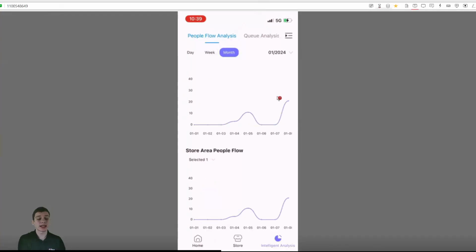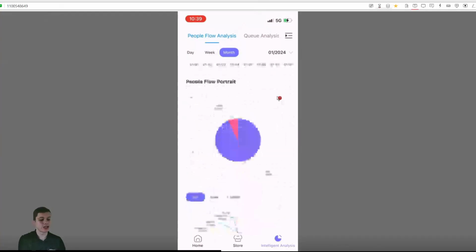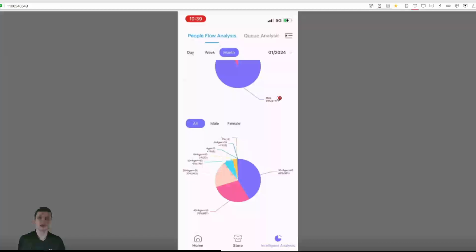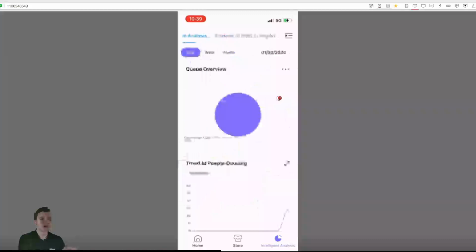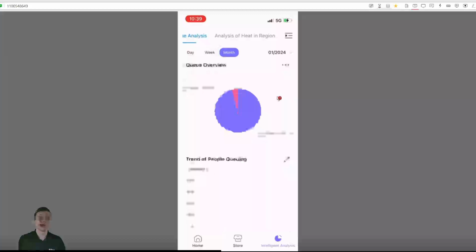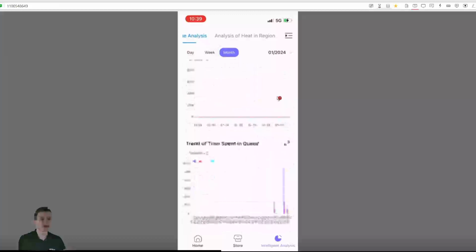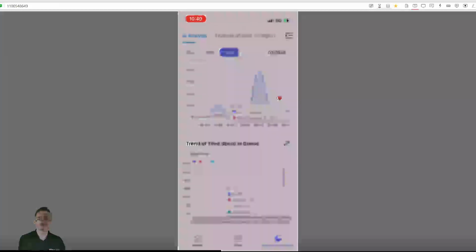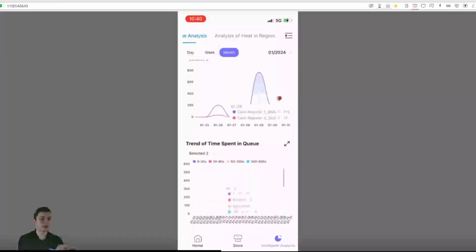So the same statistics like in the web interface. Each part can be opened separately. Queue analysis, so how many people are waiting during a day, during a week, during a month. They can view each graph, during which days the people are waiting, what are the waiting times.